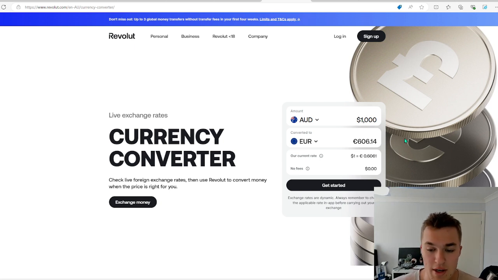A lot of exchange rates you'll see, maybe they're not charging fees as per se, but they're in the spread. In the Aussie dollar to the euro, you'll be getting worse, or you'll be getting less euros, if that makes sense. But in this case, Revolut, they offer very competitive exchange rates.